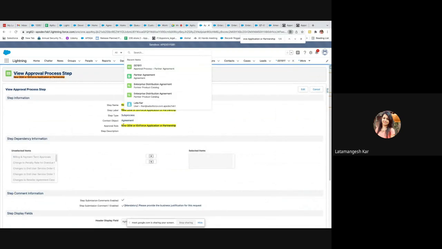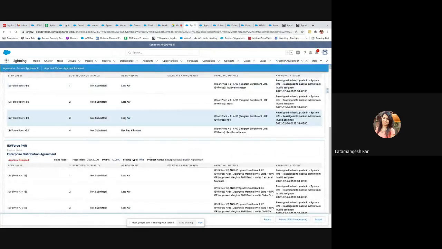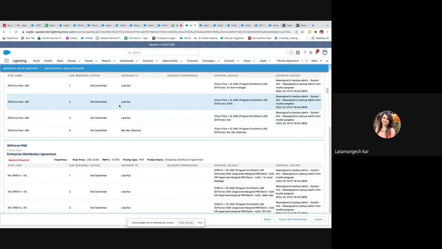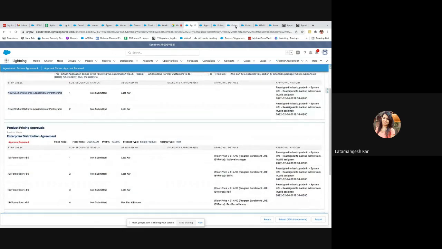If you see here, there is an approval rule. So based on the approval rule, these assignees are coming. In that approval rule, we have the configuration where we put the assign to value. Let me open that.